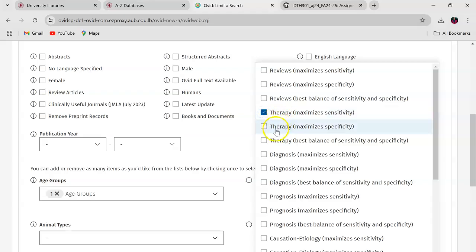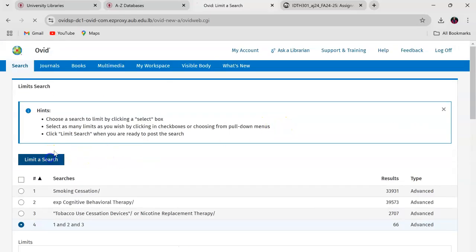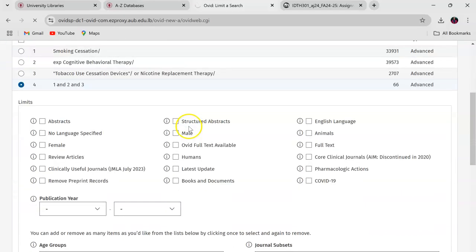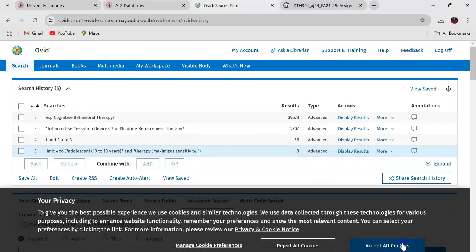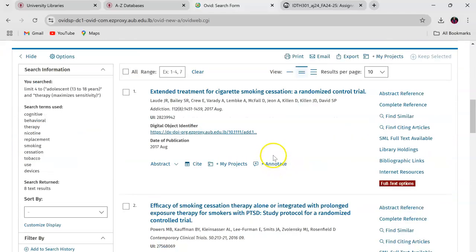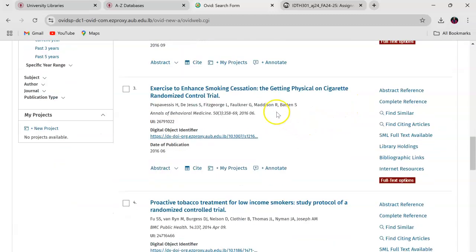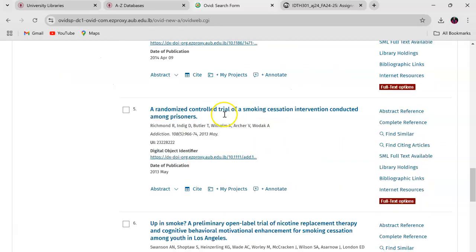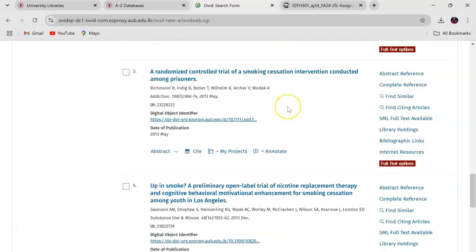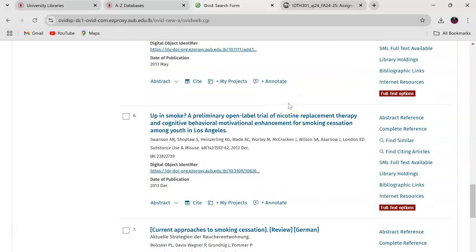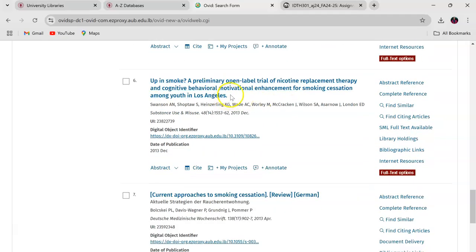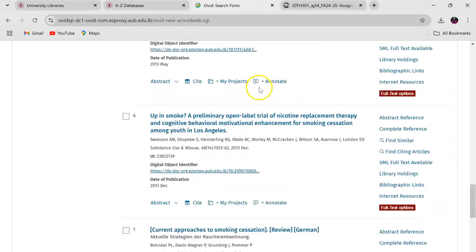So when I first check sensitivity, let's see how many articles we are getting for sensitivity. So it does my search. I'm getting around 8 articles. Let's first browse through them and see. We are having extended treatment for cigarette smoking cessation. This is a randomized clinical trial. We are having a study protocol for a randomized clinical trial, another randomized clinical trial, another clinical trial. So most of these are conducted among under clinical trials. So yeah, that's an interesting one.